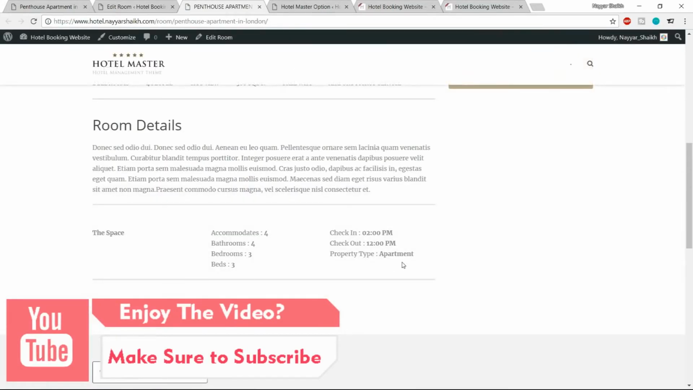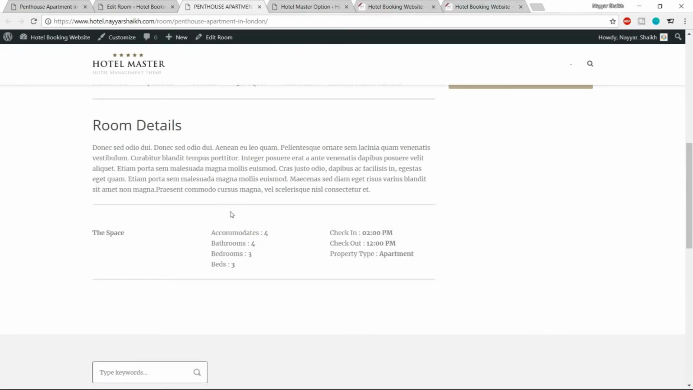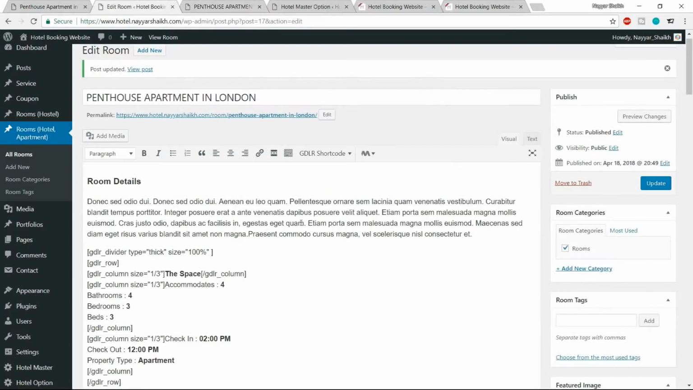Okay, so this is looking beautiful, but I have just noticed one thing, that below this divider there is a lot of gap, a lot of space. Now if you're okay with that, no problem, but if you want to remove that, let me show you how you can do that.